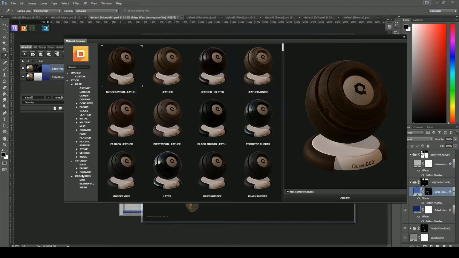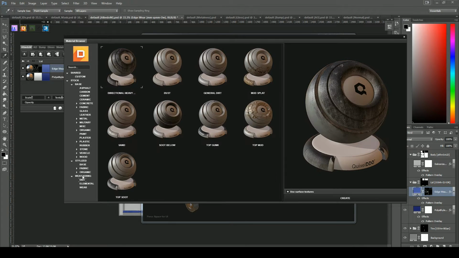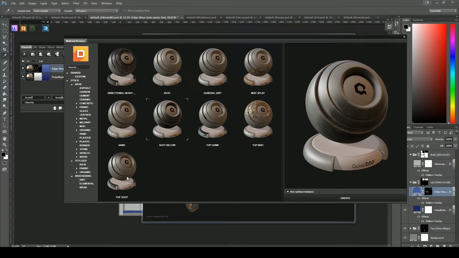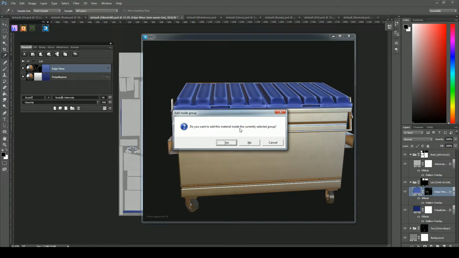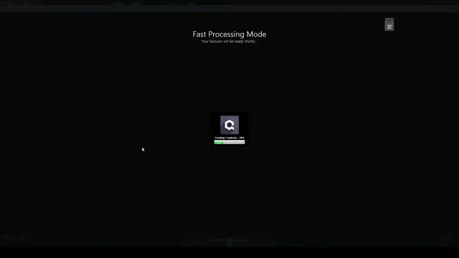I'm just going into the weathering section, into dirt. And I think top soot is a fairly good effect. Actually, I'll try the gunk. Top gunk sounds nice. Click on create. So it's asking me, do I want to make it inside this layer, inside this group, which I do. So I'll hit yes. Let that process.